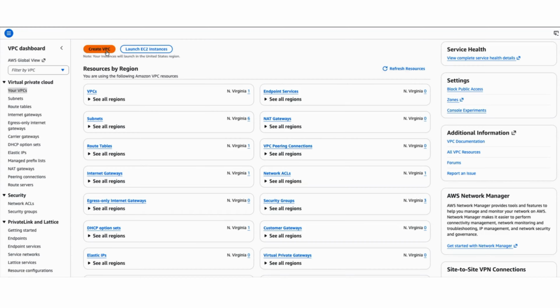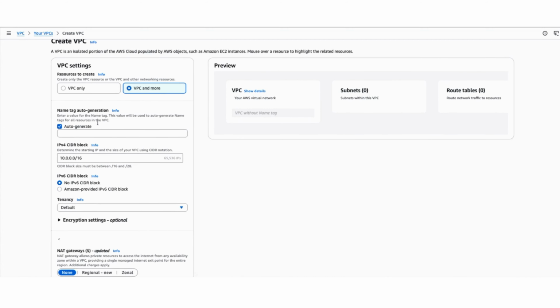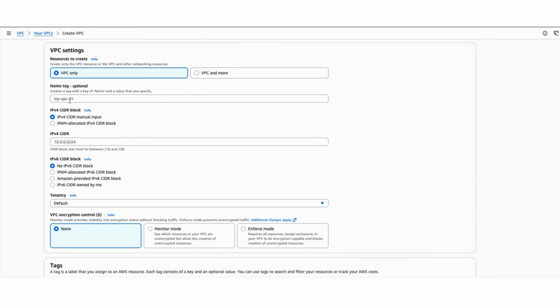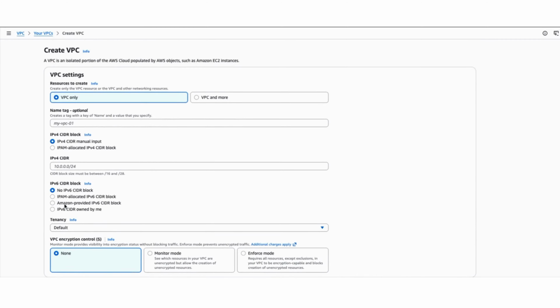So it's fine for quick experiments and testing, but if you are creating for production, just ensure that you create a new VPC in that case. So let's go ahead and start creating a VPC, and we'll see what features it provides.